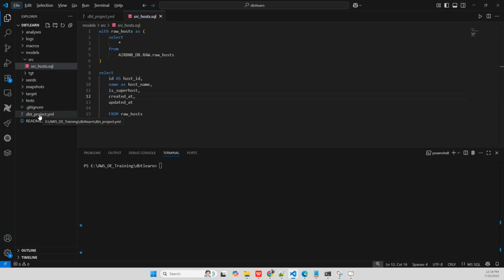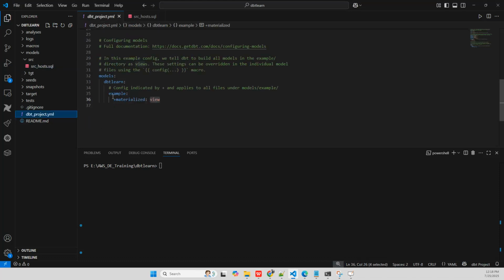If you see here, the dbt_project.yml, if you open it, earlier under models, I had removed the example folder and example models. But here you also need to remove these two lines, 35 and 36. Remove them. I will explain the importance of materialized and the different types of materialization.